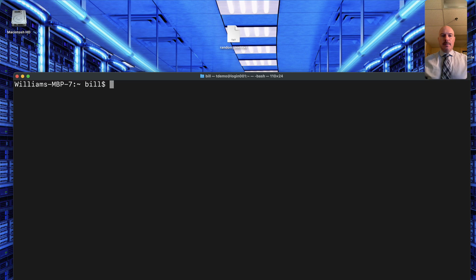In order to do that, we want to start with the SCP command. So we will type SCP. And now I need the path to the file that I want to transfer. So in order to do that, in this case, I can just drag and drop the file into the terminal.